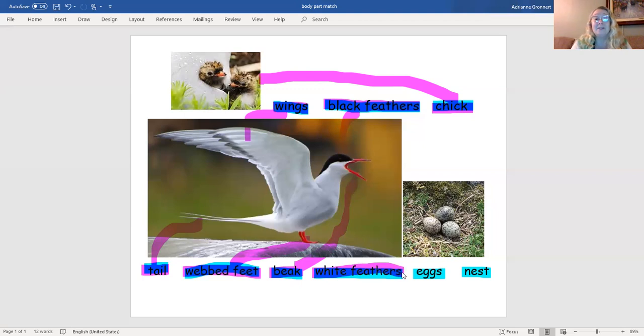White feathers. Oh, that one's easy. The Arctic tern has white feathers on most of its body. Right there. Eggs. Do you see the eggs? Yeah, right here, eggs. Okay, the last word is nest. Do you see the nest? Yeah, I do too, right there.